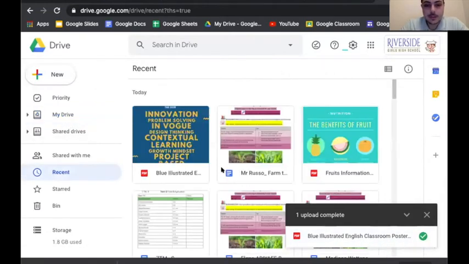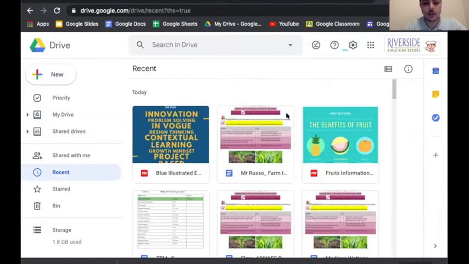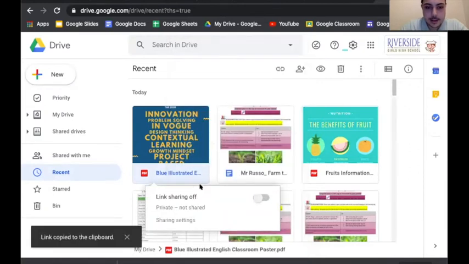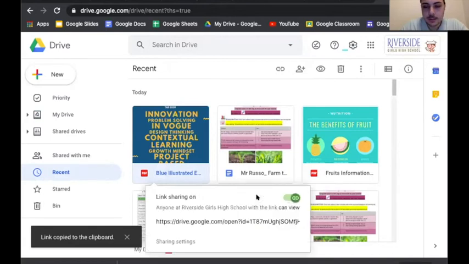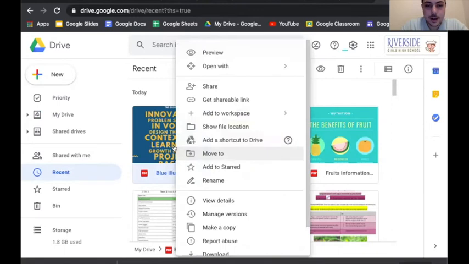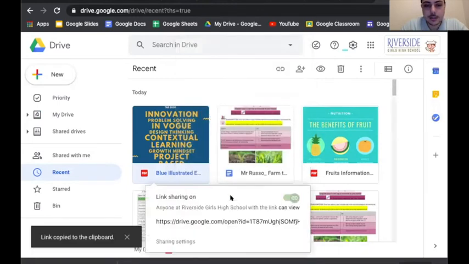Now, this is where you need to paste a link into your learning log. So this is the poster. I'm going to right click it. Now you'll see it says Get Shareable Link. Click that. Now it's important that the toggle on the top right is switched to green. This is so I can see it, I can mark it. So right click, Get Shareable Link, make sure the toggle's on green, and here's the link here. So just copy that, so Control C or Command C.